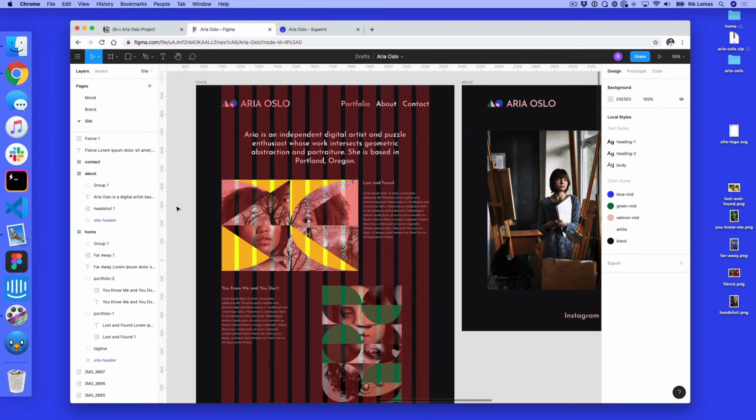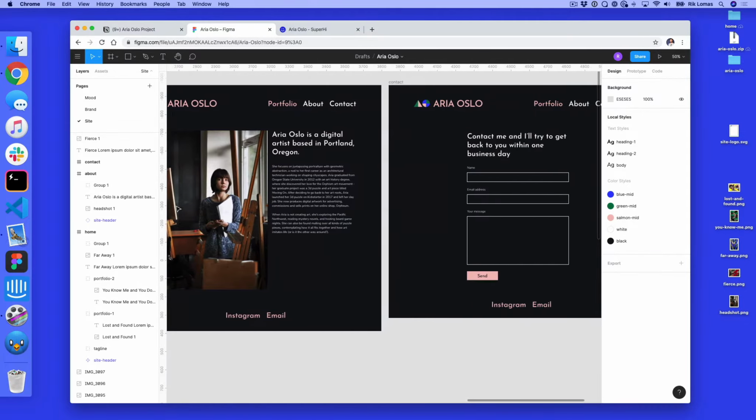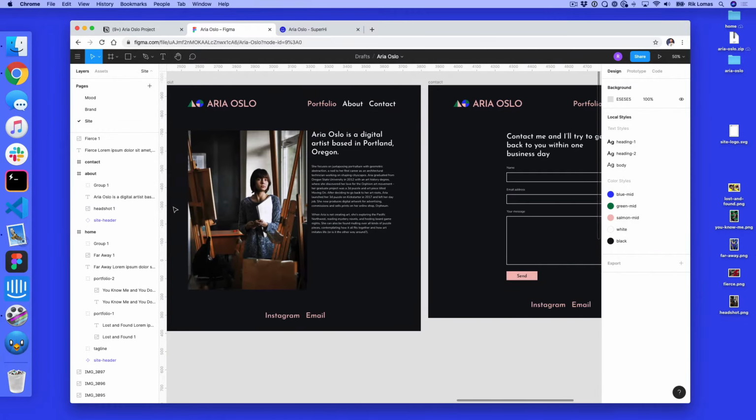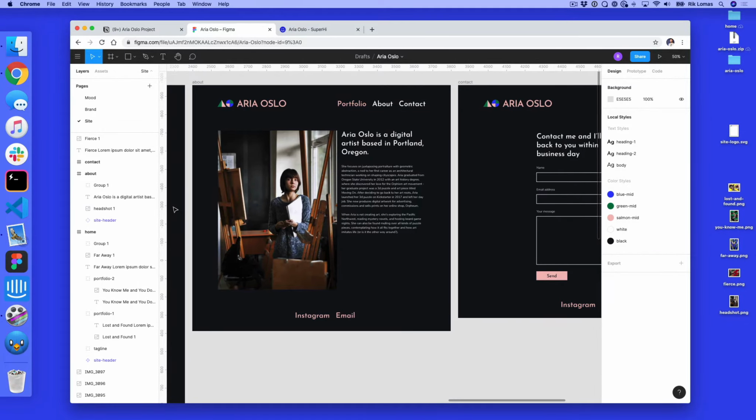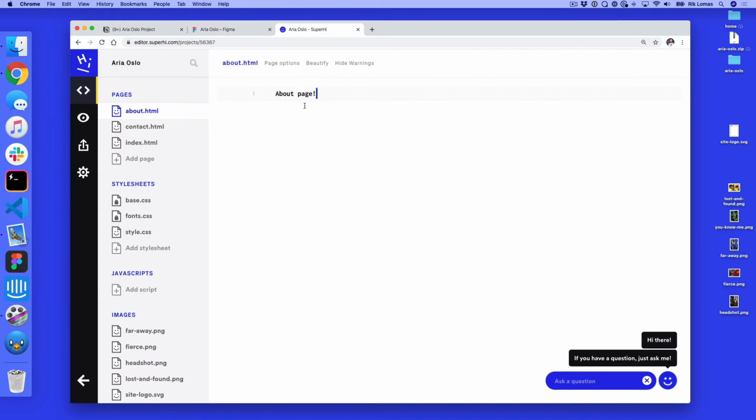Now we finished our home page, and we're going to use pretty much the same techniques on our about page and a very quick version of the contact page. So what do we need to do on our about page first of all? Well, if we look at the about page, it just says about page.